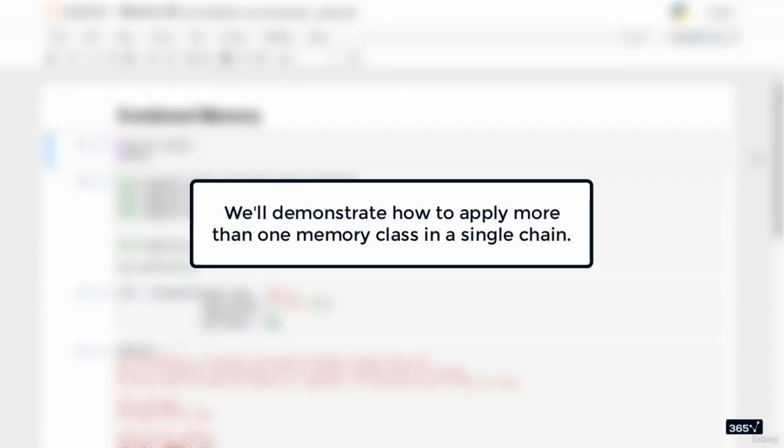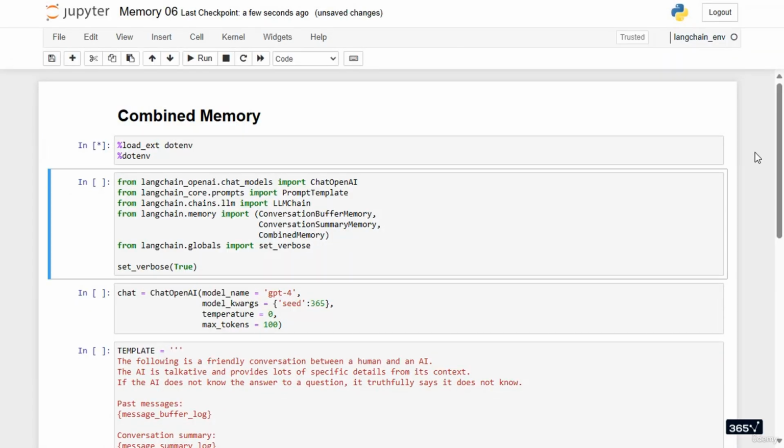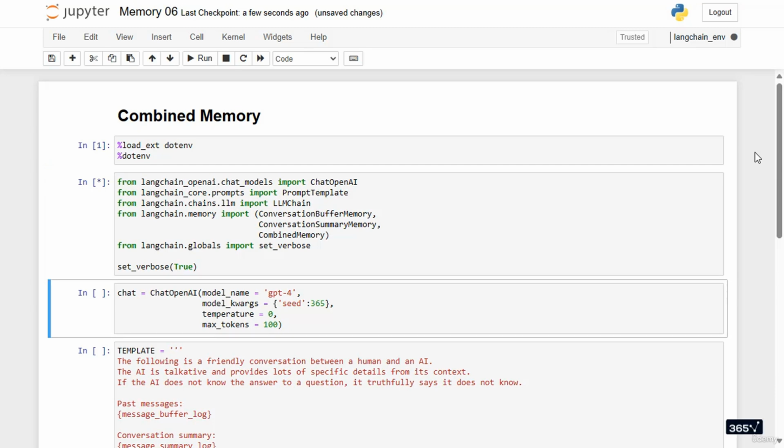Welcome to the final lesson of this section, where we'll demonstrate how to apply more than one memory class in a single chain. But let me first walk you through the code I've prepared. First, ensure you have the usual magic commands in place. Then, import the relevant classes. Notice the last three imports from the memory module. I've decided to work with the ConversationBufferMemory and the ConversationSummaryMemory classes. To combine them, we'd need to import the combined memory class.